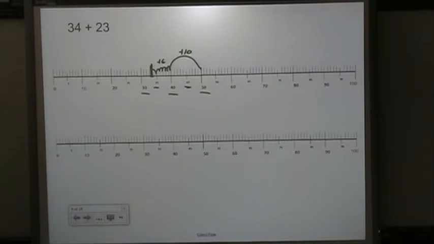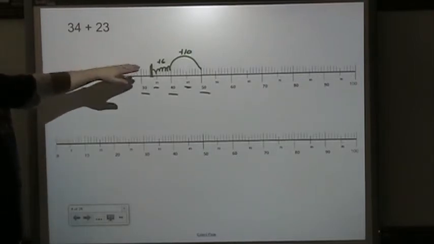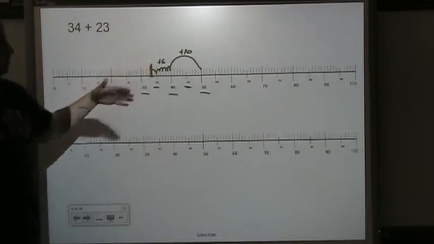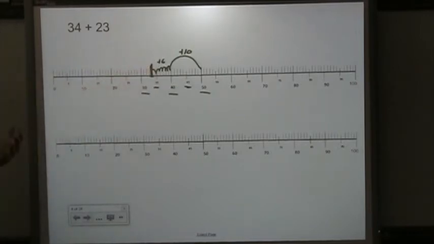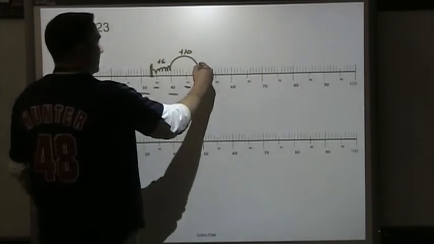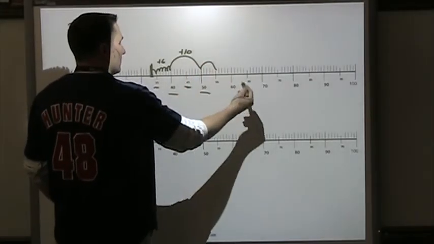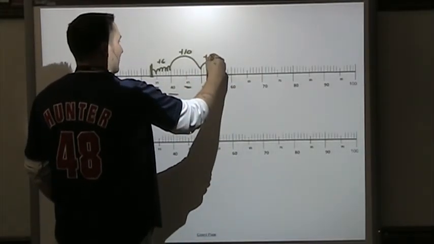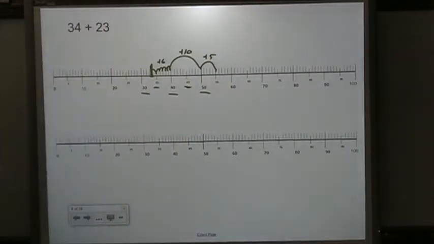Well, they can't take another jump by 10 because that would get them 26. And we have 16 right now, so can they take a smaller jump? They can take a jump by 5, and that won't get them over the top of their number. So we jumped by 5, and students have to keep track of this, and that's okay.